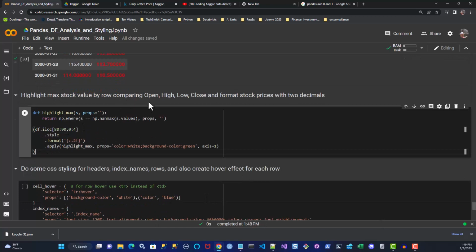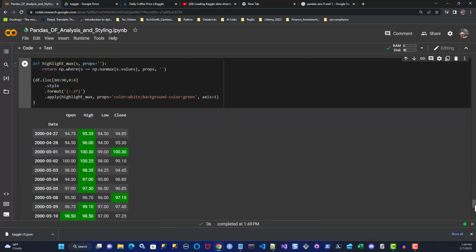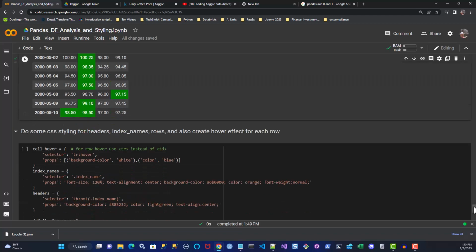Here I want to compare open, high, low, close, and format the stock prices with 2 decimals. So there's nothing really new here. Let's just run it. Might be a little bit repetitious, but you can see here I'm running the highlight the max basically. So you can see this one, and here's the max, but it's the same numbers here, so both of them show up. You can see it's slightly different formatting here.